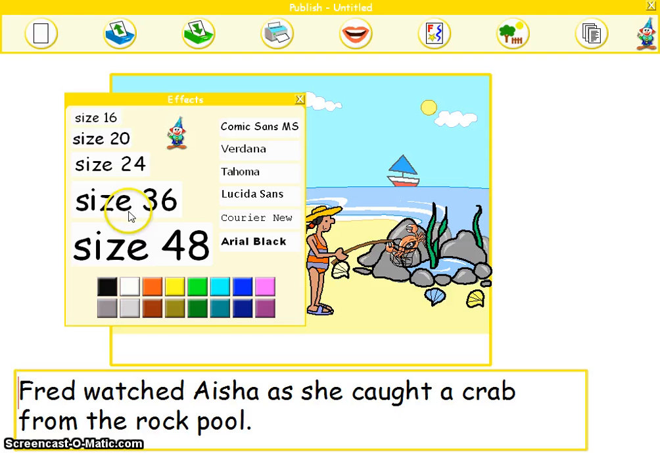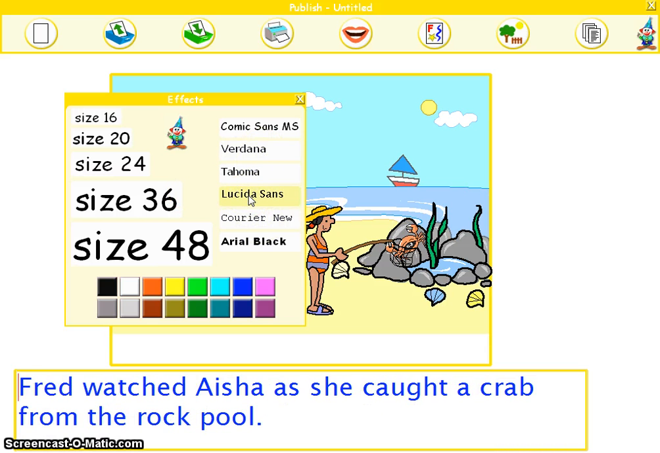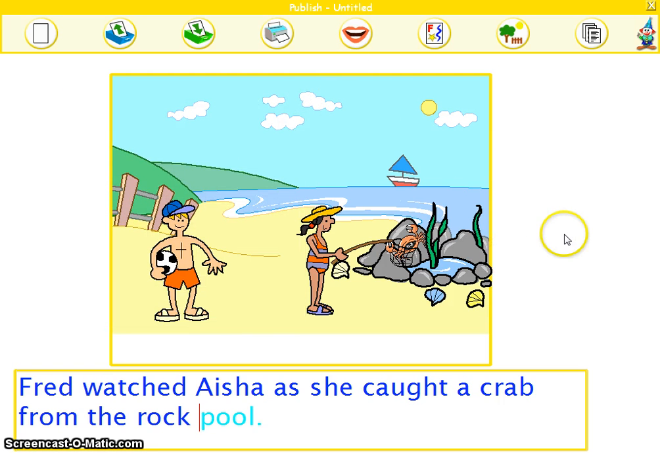I might also want to change the colour of my writing. I might also want to change the style of my writing. I might actually want to change just the colour of one word. So to do that, if I want to change, for example, the word pool, I can click before the word pool, and then I can just change the colour of that one word, like that. So I'm happy with that scene now.